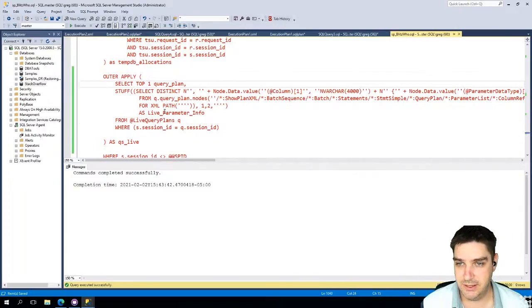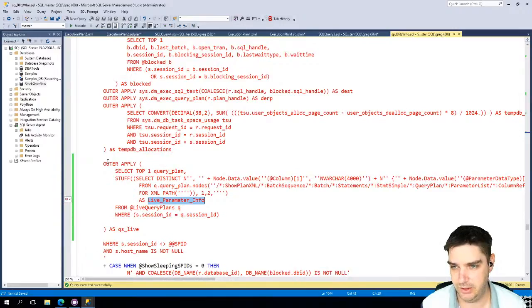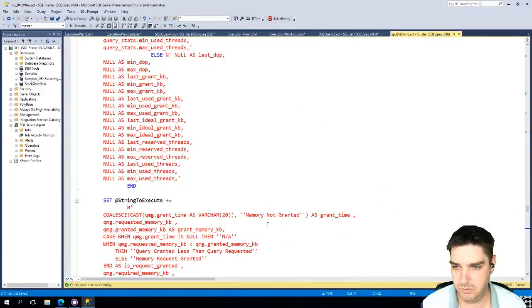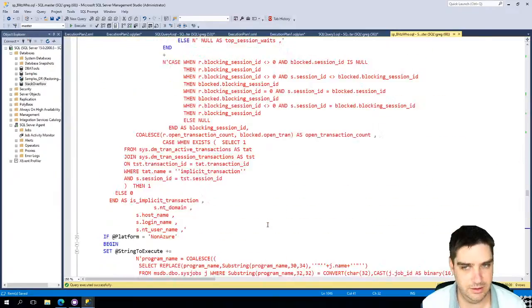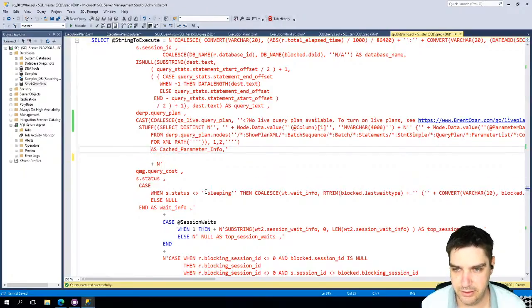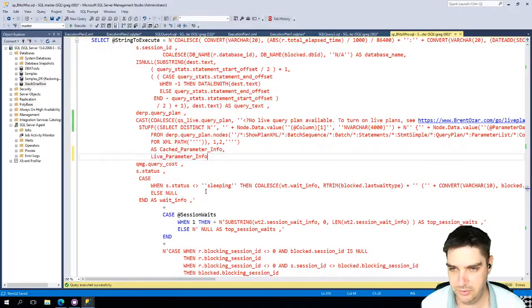So we now have this as live parameter info. Again, it now doesn't matter about the version because we'll always have that table. We just may or may not have any data in it. We're doing an outer apply, which is like a left join, where the session ID equals that. And so now we just need to go find that bit where we broke it all, which is back up here somewhere. Here it is. And instead, we can even get rid of this bit.